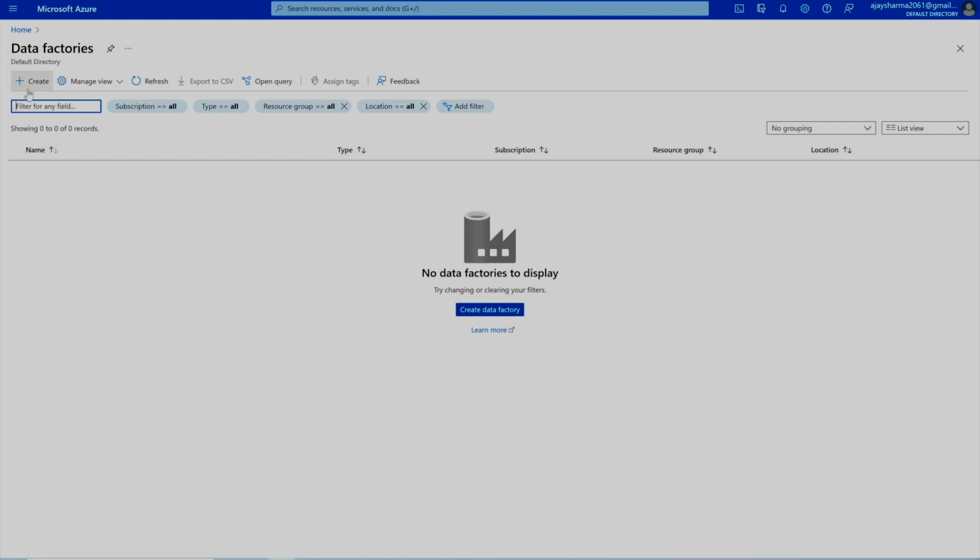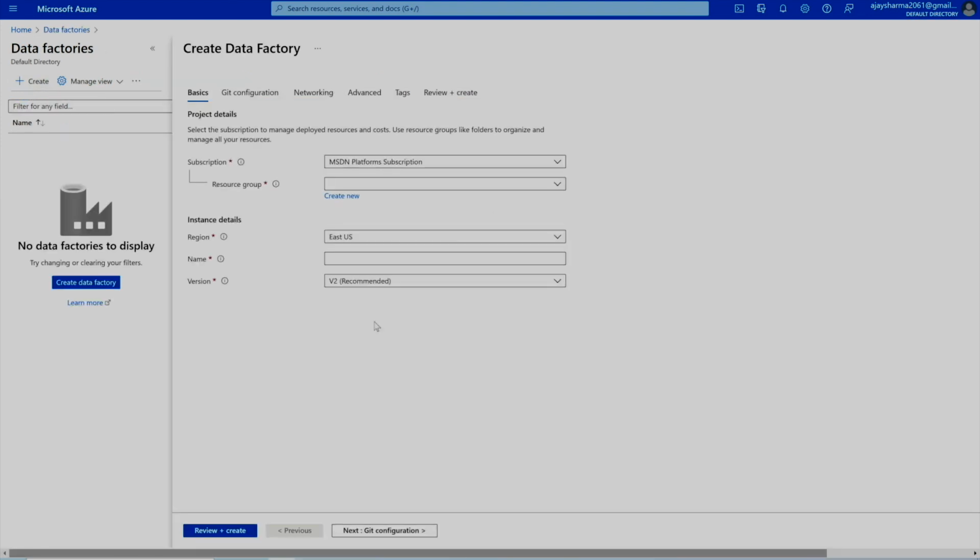Otherwise, you can come over here and just click on this create button. Once you click on the create button, another box opens where you are going to get similar options to what you get whenever you try to create any service or instance on the Azure portal. So under the basics, first you need your subscription, which is this MSTN platform subscription. I'm going to select it.